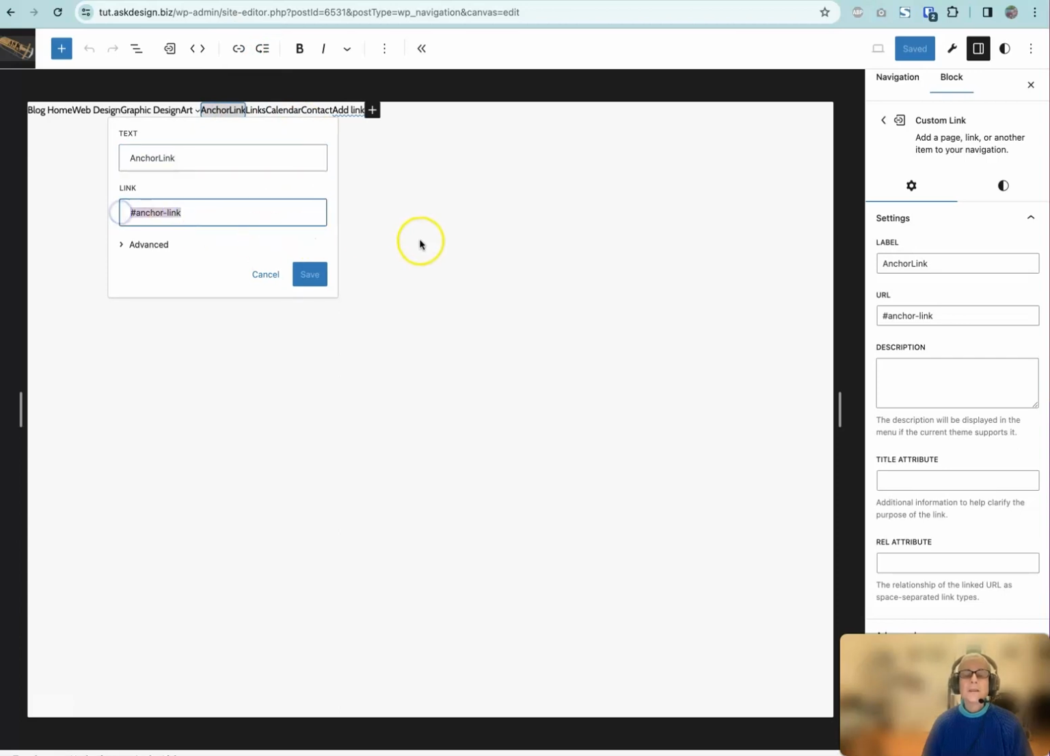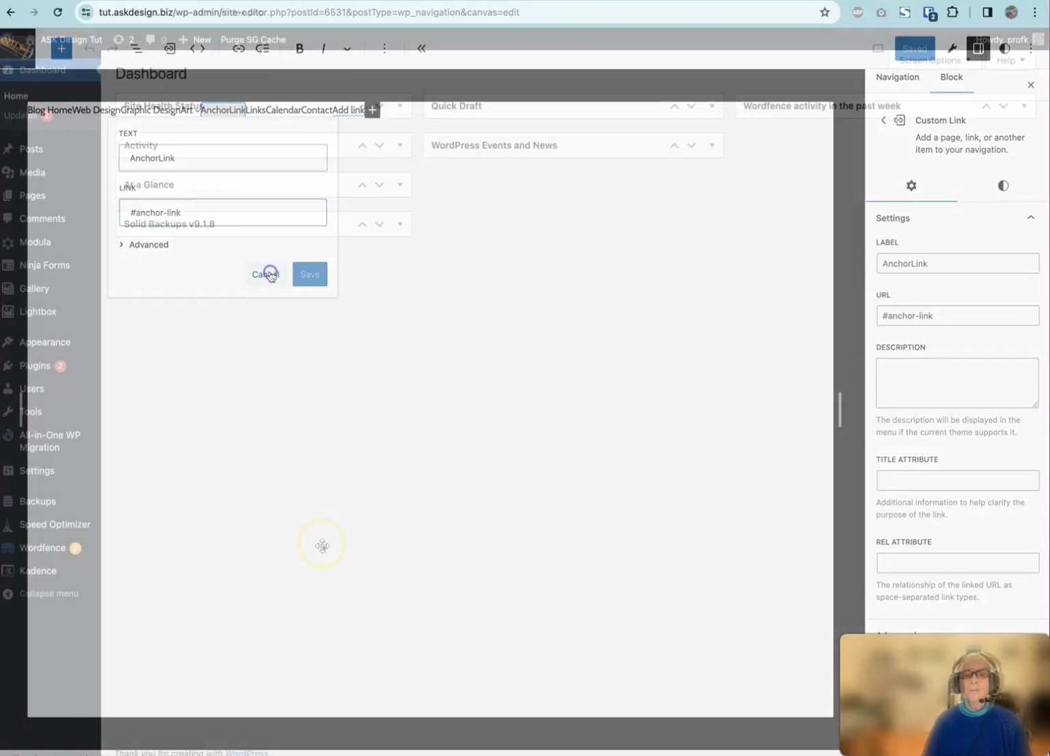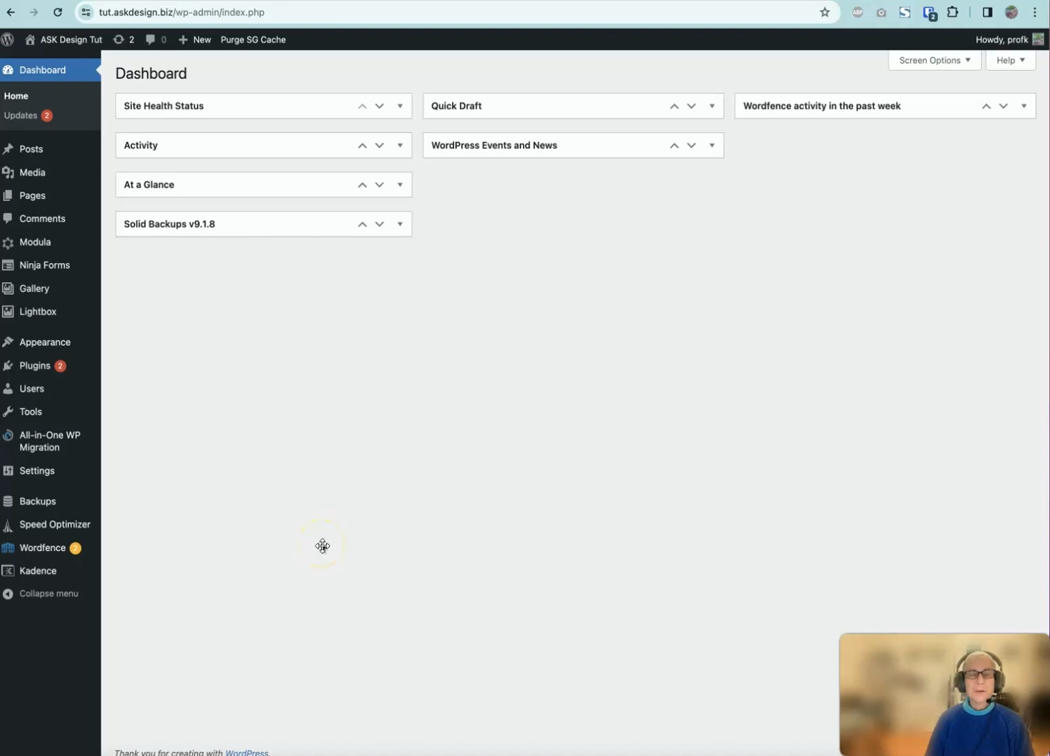And I've got the same identical anchor hyphen link. The only difference is that this has a hashtag in front of it. It actually tells the browser this is an ID unique to this page. Please go there.